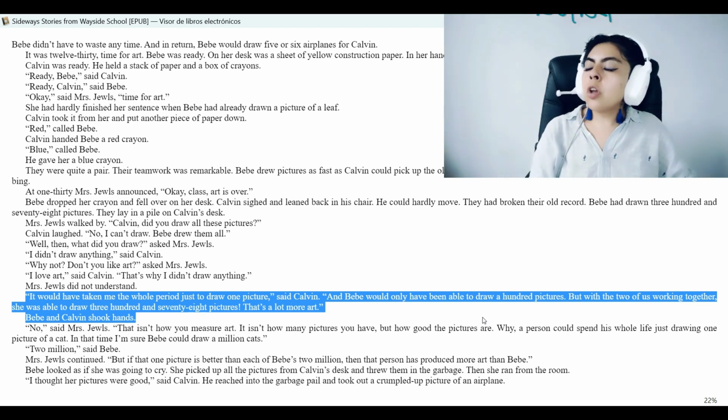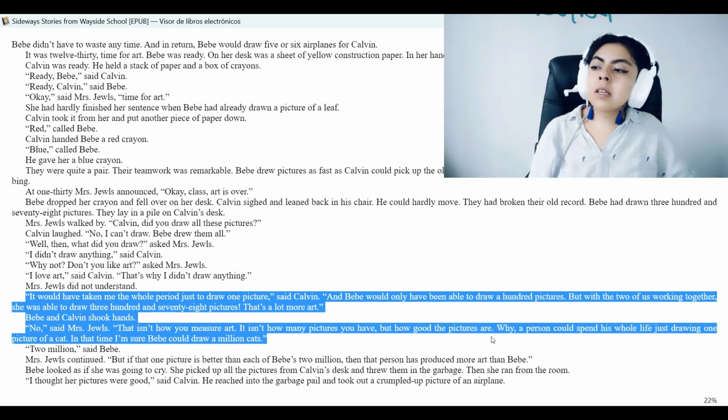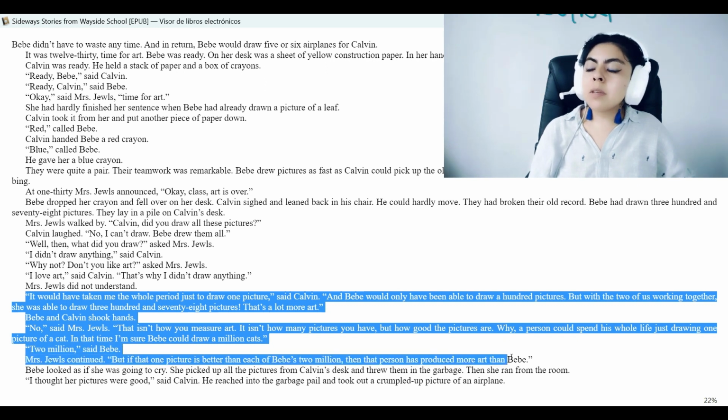It would have taken me the whole period just to draw one picture, said Calvin. And Bebe would only have been able to draw 100 pictures. But with the two of us working together, she was able to draw 378 pictures. That's a lot more art. Bebe and Calvin shook hands. No, said Miss Jewel, that isn't how you measure art. It isn't how many pictures you have, but how good the pictures are. Why, a person could spend his whole life just drawing one picture of a cat. In that time, I'm sure Bebe could draw 1,000,000 cats. 2,000,000, said Bebe. Yes, Miss Jewel continued, but if that one picture is better than each of Bebe's 2 million, then that person has produced more art than Bebe.